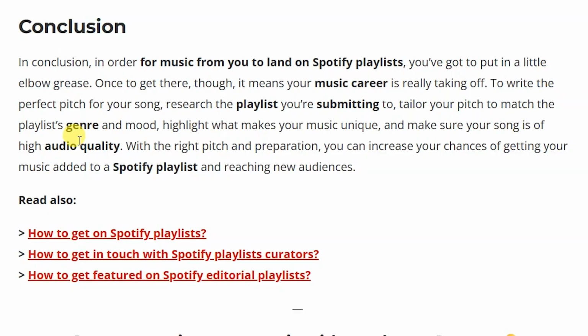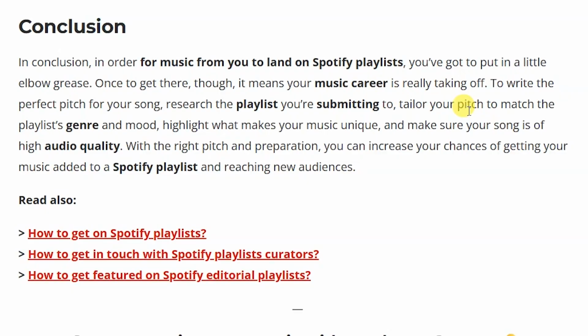To write the perfect pitch for your song, research the playlist you're submitting to, tailor your pitch to match the playlist genre and mood, highlight what makes your music unique, and make sure your song is of high audio quality. They've really emphasized that, so I think you should take notes. With the right pitch and preparation, you can increase your chances of getting your music added to a Spotify playlist and reaching new audiences. Now, just imagine drum rolls right there.